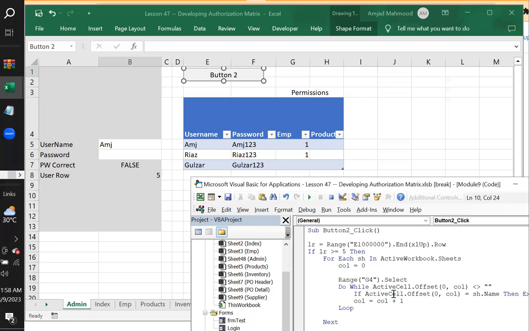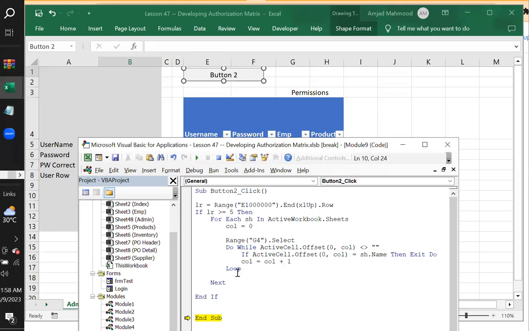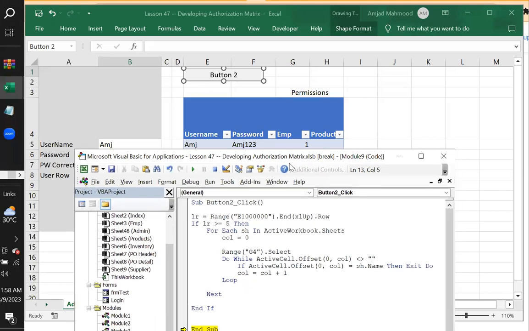Then what it is going to see is whether this is equal to the sheet name, right? If it is already there, nothing to do here, okay? And it will exit, no more continuing. For example, since it is emp, and if the sheet name is emp, nothing to do because it is already there, permissions are already equated, otherwise they will be overwritten, right?